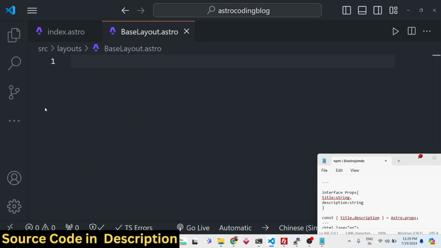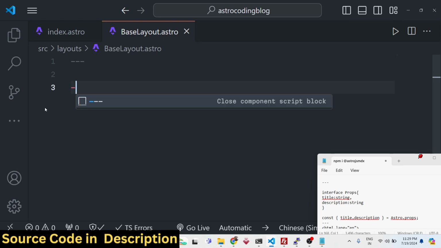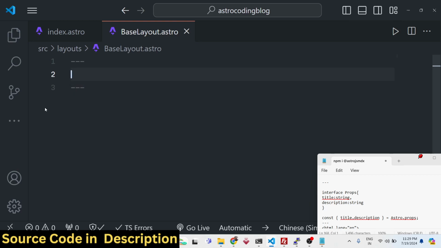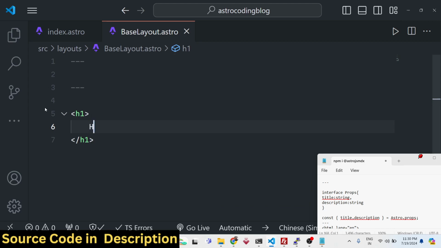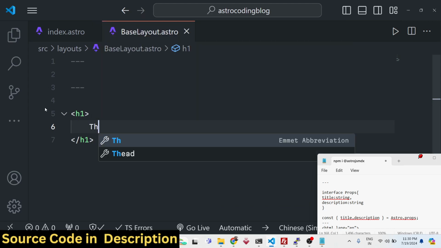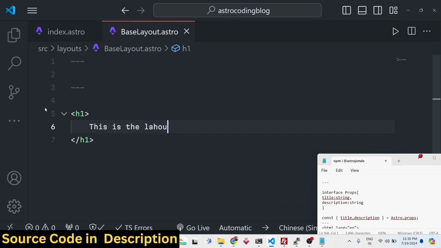So for every Astro file, guys, there is JavaScript, there is HTML, there is CSS. Now the JavaScript is written between these three dashes at the top and bottom. Here you will write your Astro or JavaScript code. So all the JavaScript code, the business logic, will come in between these dashes right here. And here you can write your HTML code, simple HTML code. So you can say this is the layout file.